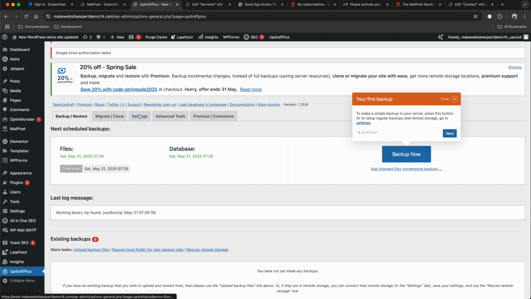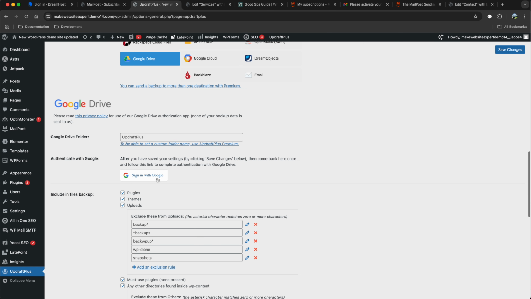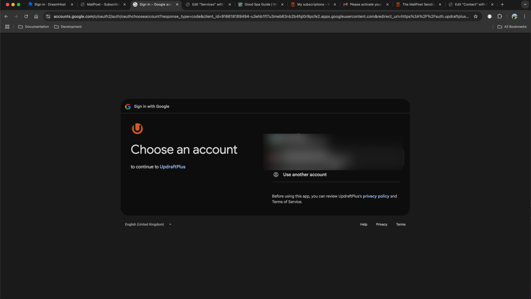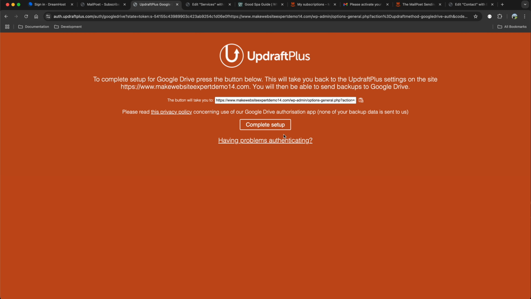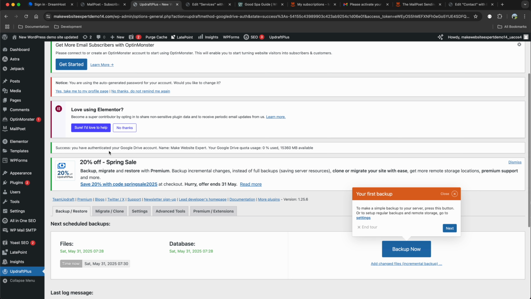Scroll down again. Go to Settings. Select Google Drive. Sign in with Google again. Select your email address. Click Continue. Continue. Now the setup is complete. Click Complete Setup. And we've got the success message. You have authenticated your Google Drive account.